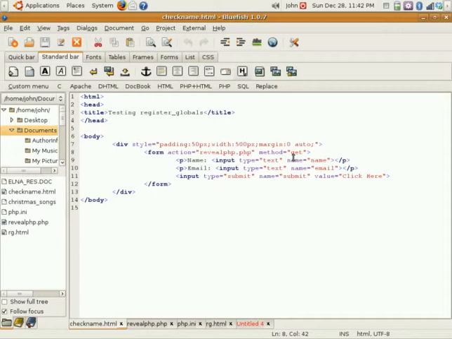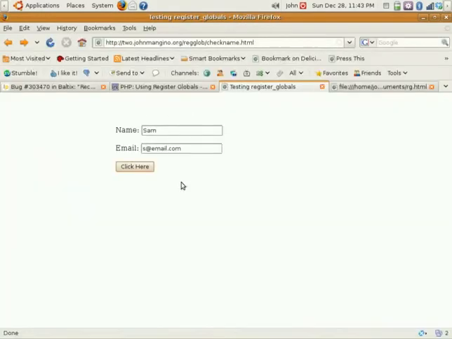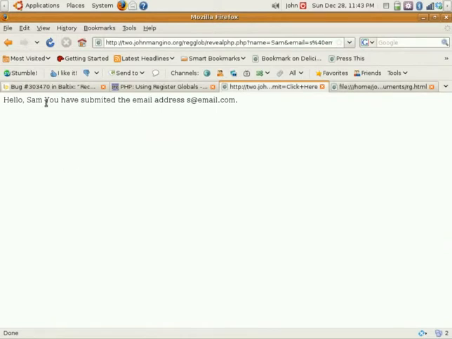So what PHP has is something called a get super global array, and it will take this information and put it into that super global array called get. So all we have to do is take these variables and put them in the array. So instead of name, get email. Now that I am using the super global variable, my script should work fine. And there you go. Hello, Sam. You have submitted the email address s@email.com.